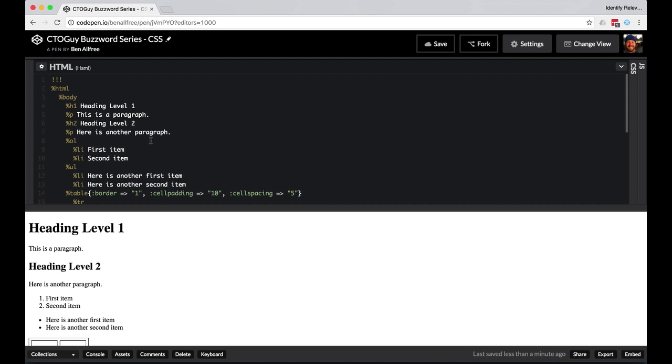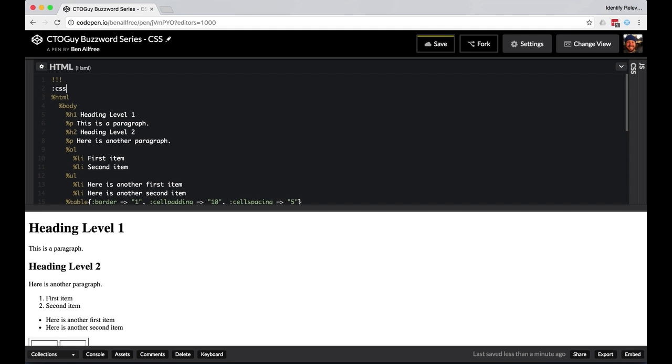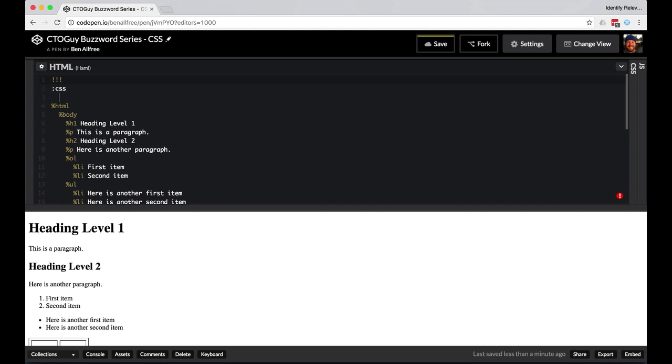So let's build on our previous series on HTML and HAML. We're continuing with the sample here, and now we're doing CSS. Here's the essence of CSS. You want to be able to change colors, change sizes, things like that. So let's start a CSS section here.